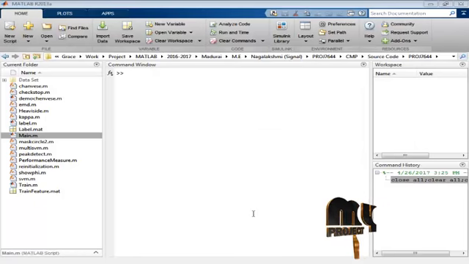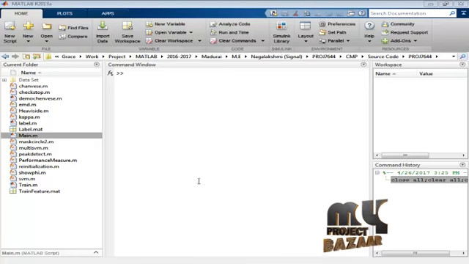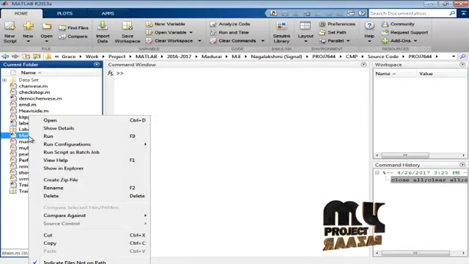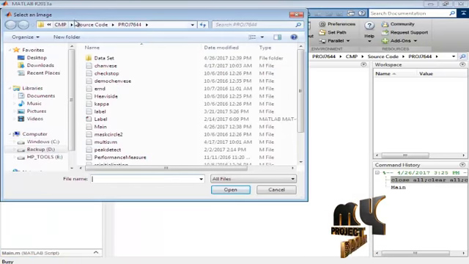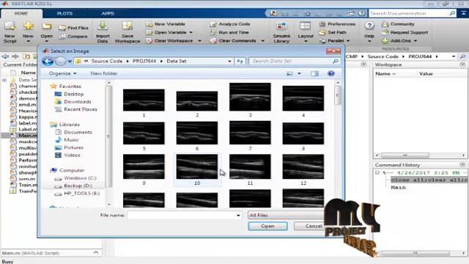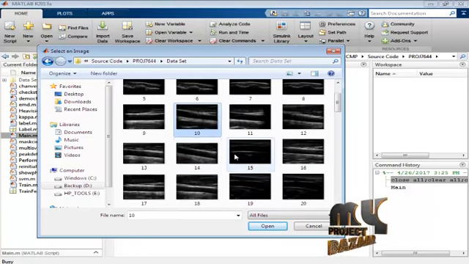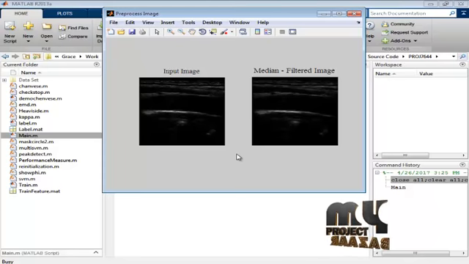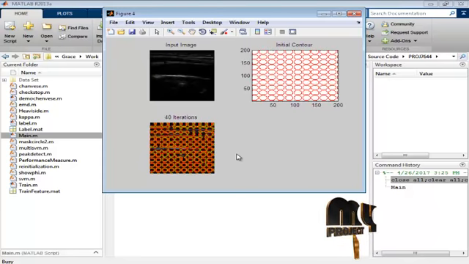Now I am going to explain the output of our project. Our project is developed in MATLAB 2013 version. Go to the current folder and select the main.m file. Right click the file, select the run button. Now run the project. Now I am going to open the dataset folder and select one image. The 15.jpg image is selected. Now run the project.